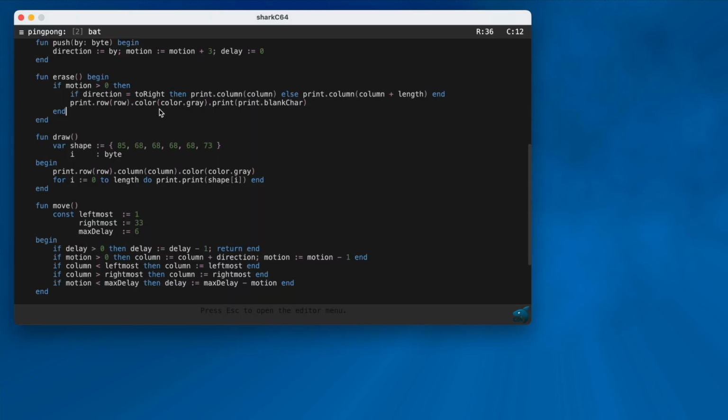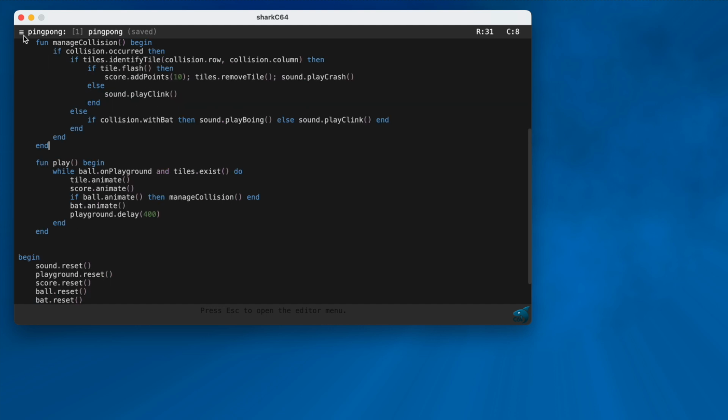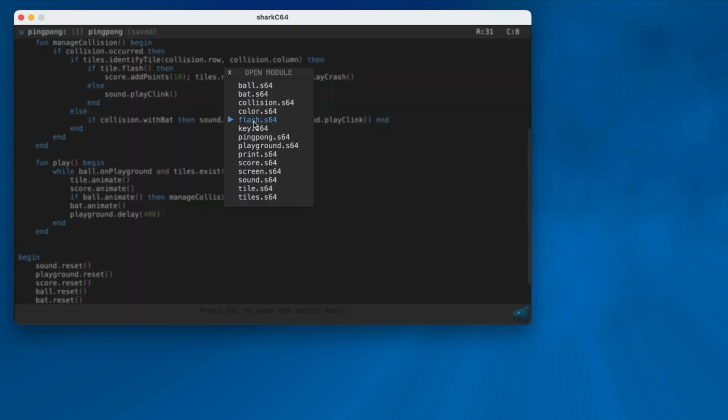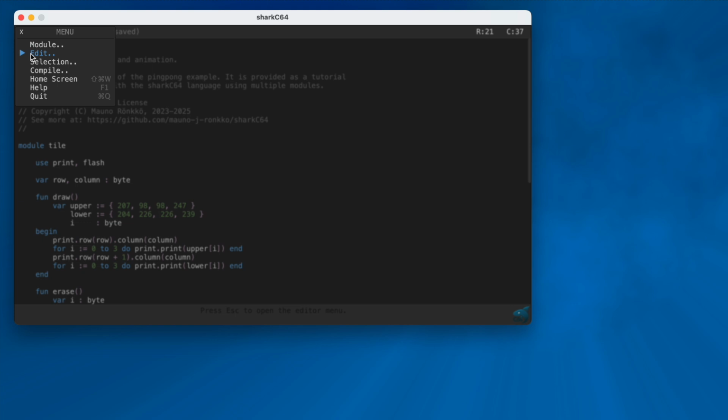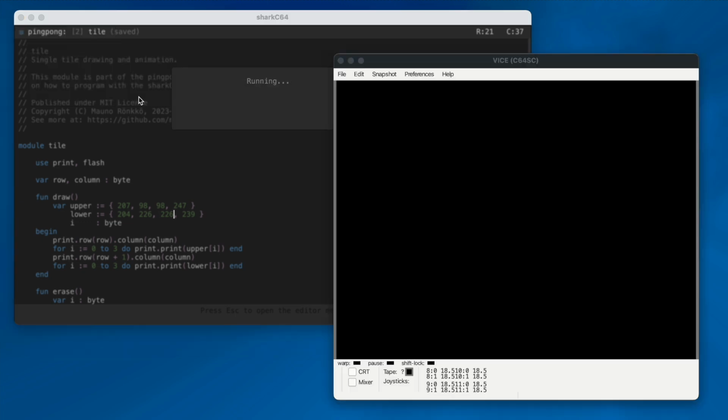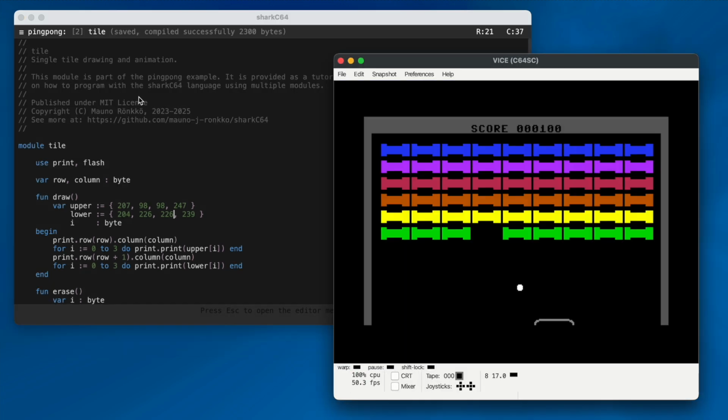Similarly, you can change the shape of a tile. Let's open the tile module. The shape of the tile is defined in the draw function. Let's change it a bit. Let's revert that change.